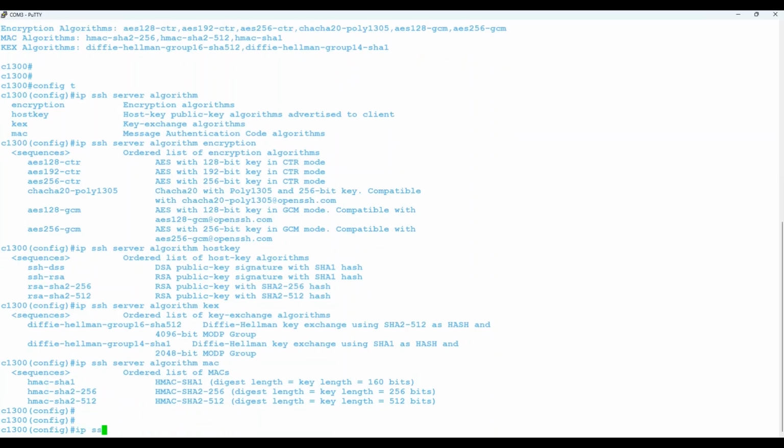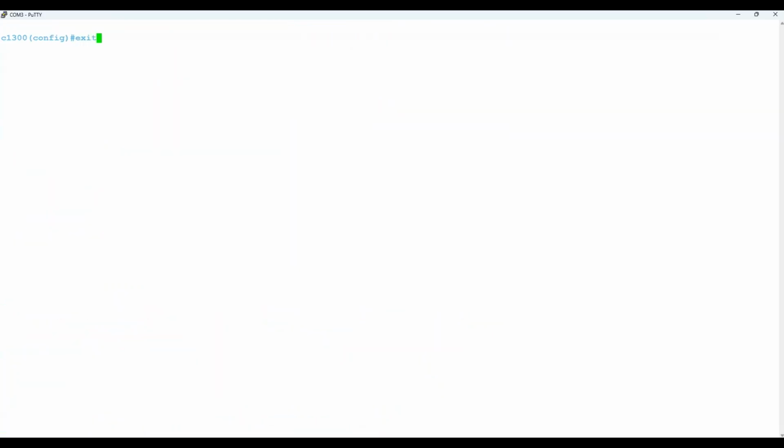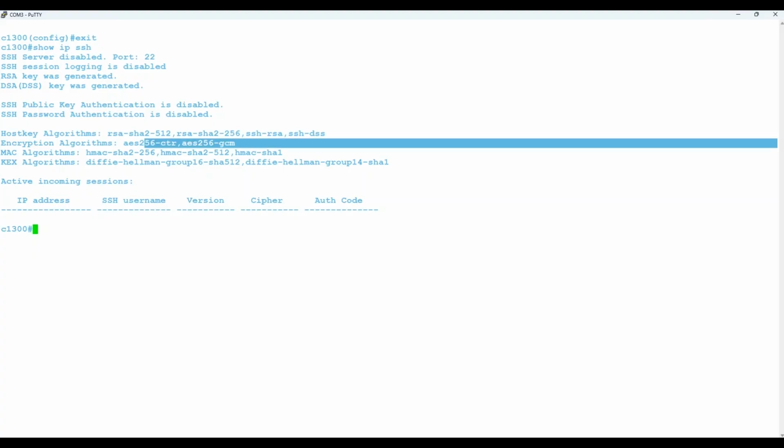For example, I might configure encryption to use just AES 256-CTR and AES 256-GCM. If I then run show ip ssh again, you'll notice that only those ciphers are shown on the encryption line.